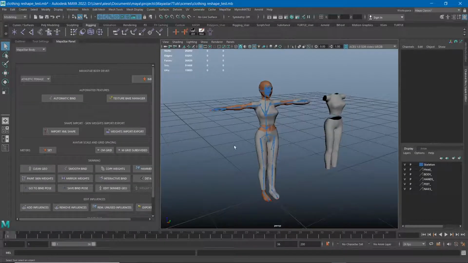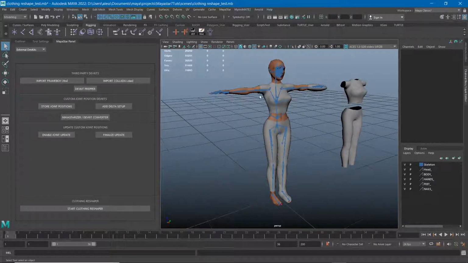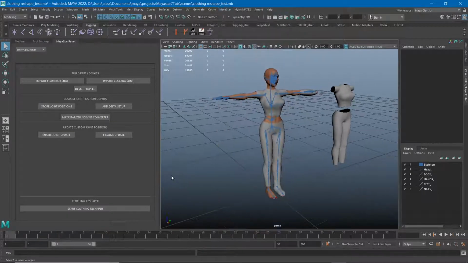So now what we have to do is to go to the external dev kits. Now that we have a MayaStar body in the scene, you can see this button here that, if you don't have one in the scene, will not be available, and there will be another writing in here. If you import your MayaStar body afterwards, this is not going to display, so you just need to reload the MayaStar panel.